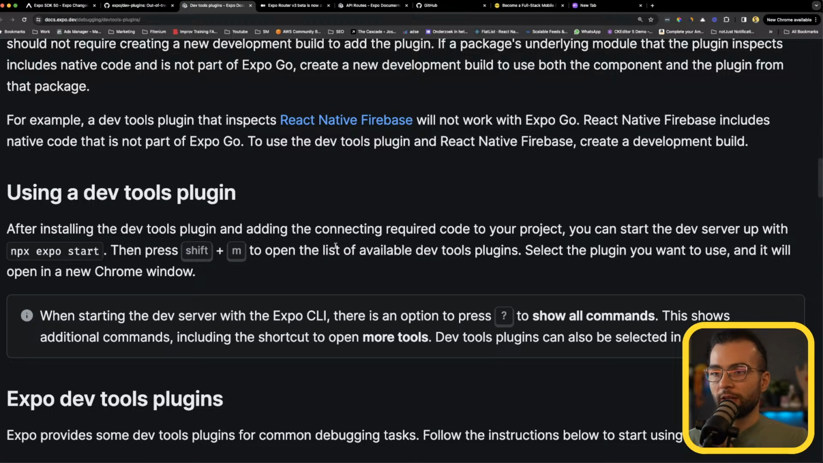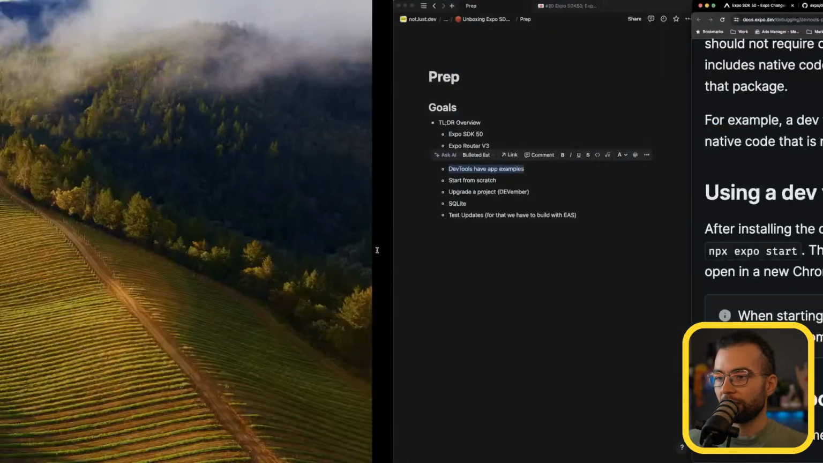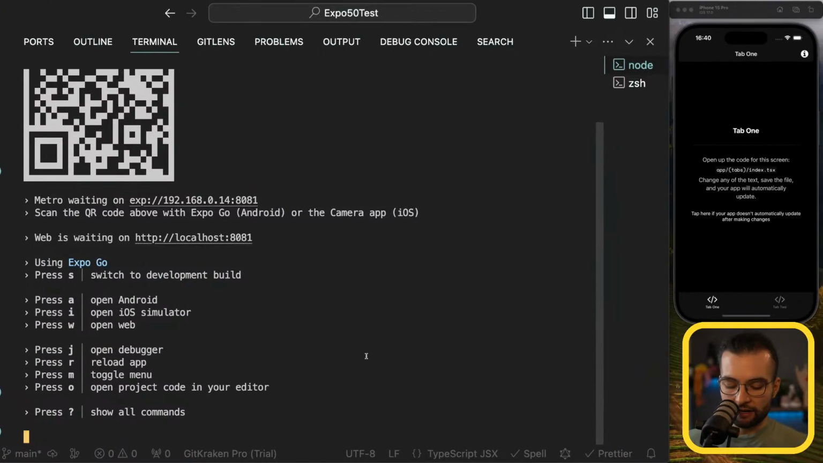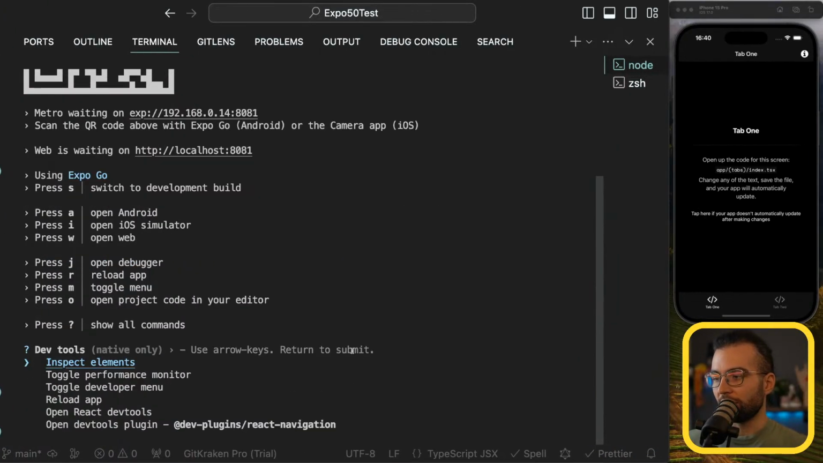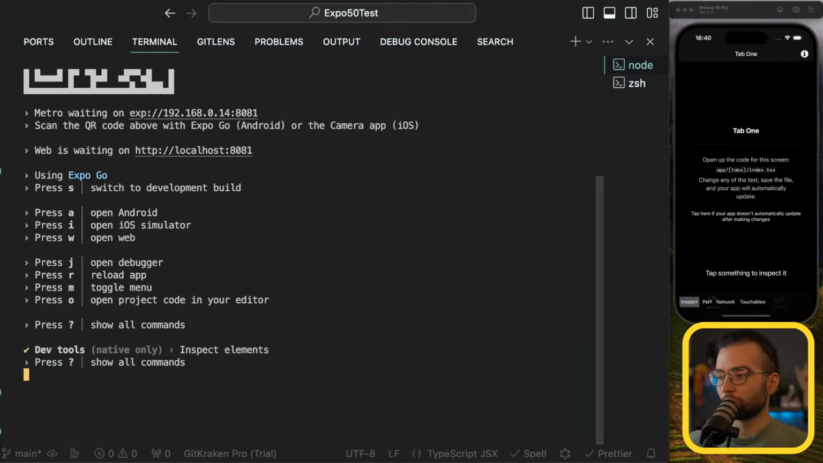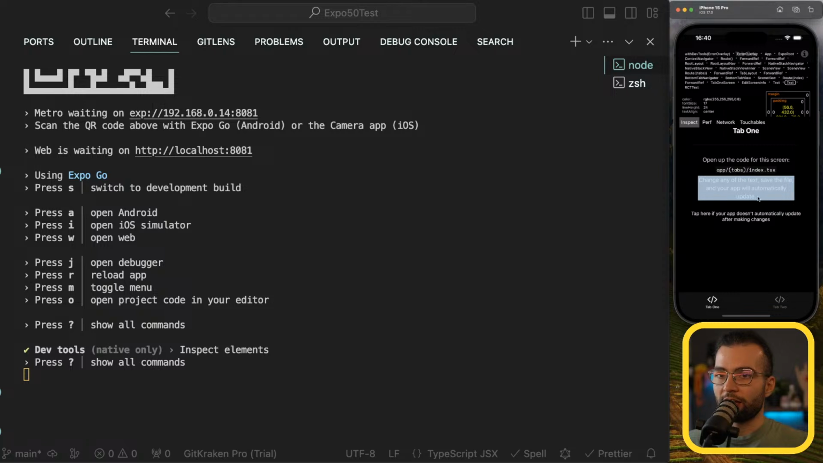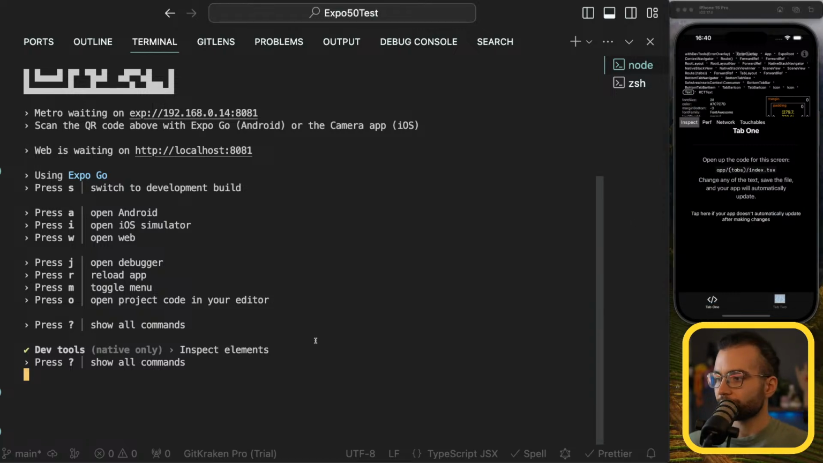After installing the plugin, you can start the dev server with npx expo start, then press Shift M to open the list of available DevTools plugins. So Shift M is the command that we need. So I'm gonna press Shift M here, and we see the menu for the DevTools. We can inspect elements. Let's start with the first one, inspect elements. With inspect elements, this is the default. This was here before.